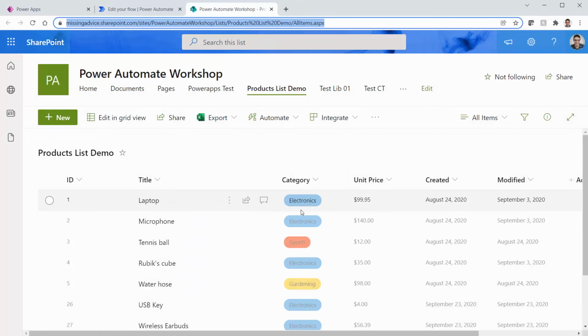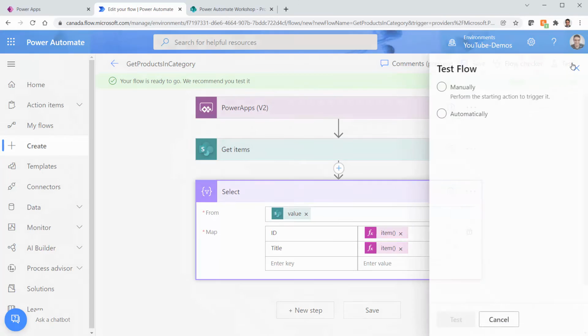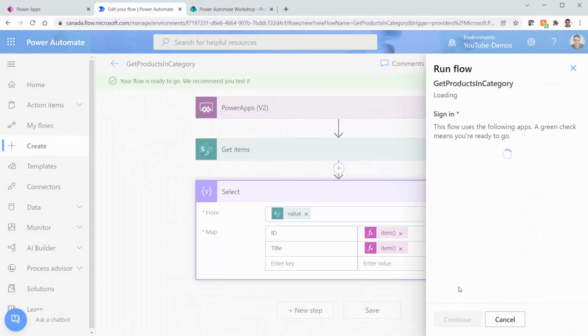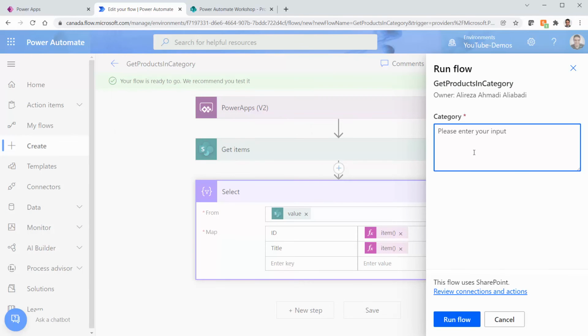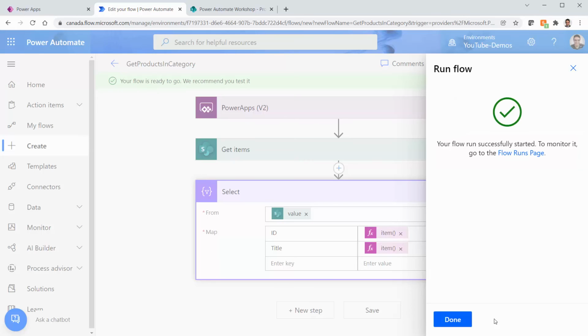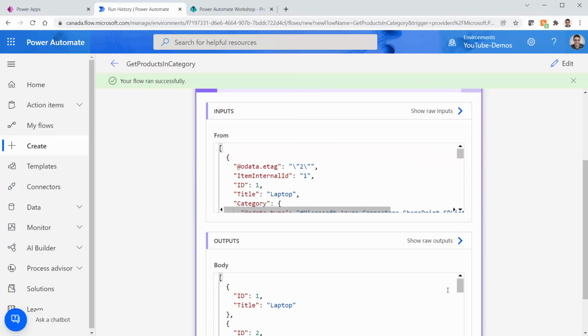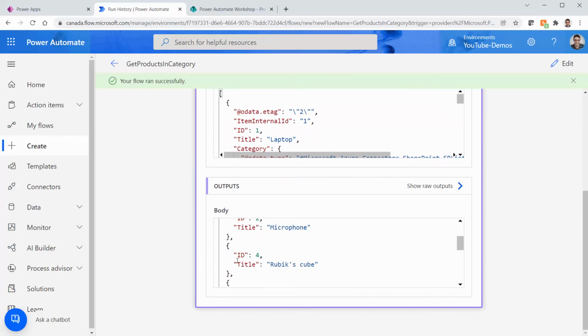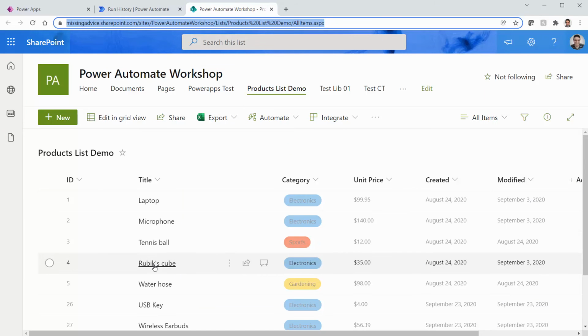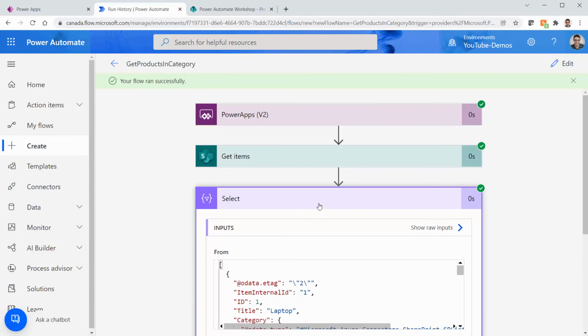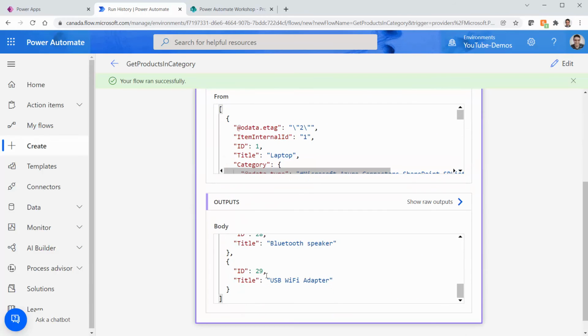One of the categories that we have is electronics. So let's get back here and test it manually. And the parameter that I want to add here is going to be electronics. And I click on Run Flow. Done. Okay. So let's go to the select, and you will see it returns laptop, microphone, Rubik's Cube, USB. Rubik's Cube, electronics? Gosh, I put Rubik's Cube as electronics. Great. Okay. So this is okay. And it returns me a simple array like this that I can directly return using response.